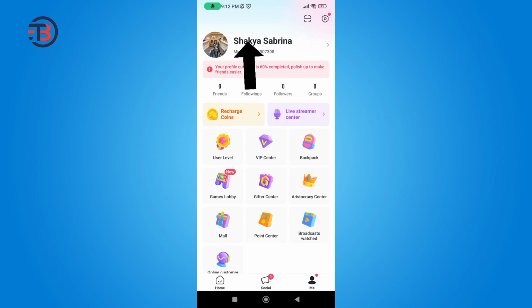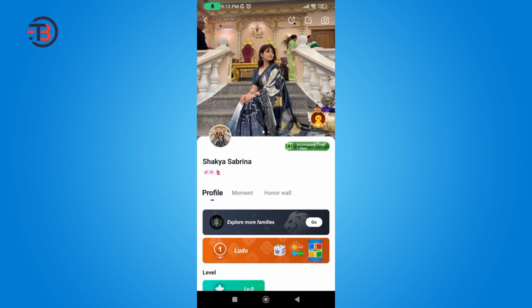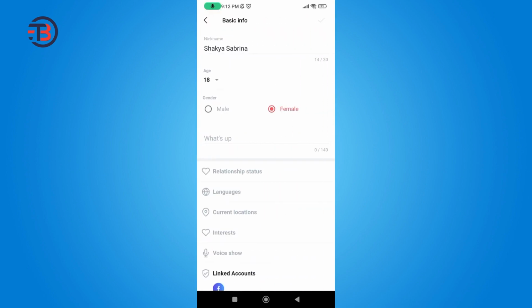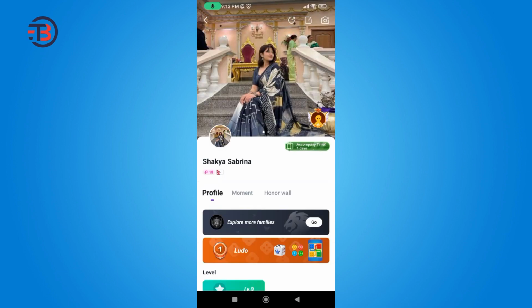Tap on your displayed name. Now tap on the paper and pencil icon. There you can find the gender option. Select the gender. Once you are done, tap on the tick icon, which is at the top right corner of your screen. And this is how you can select gender on Mico.